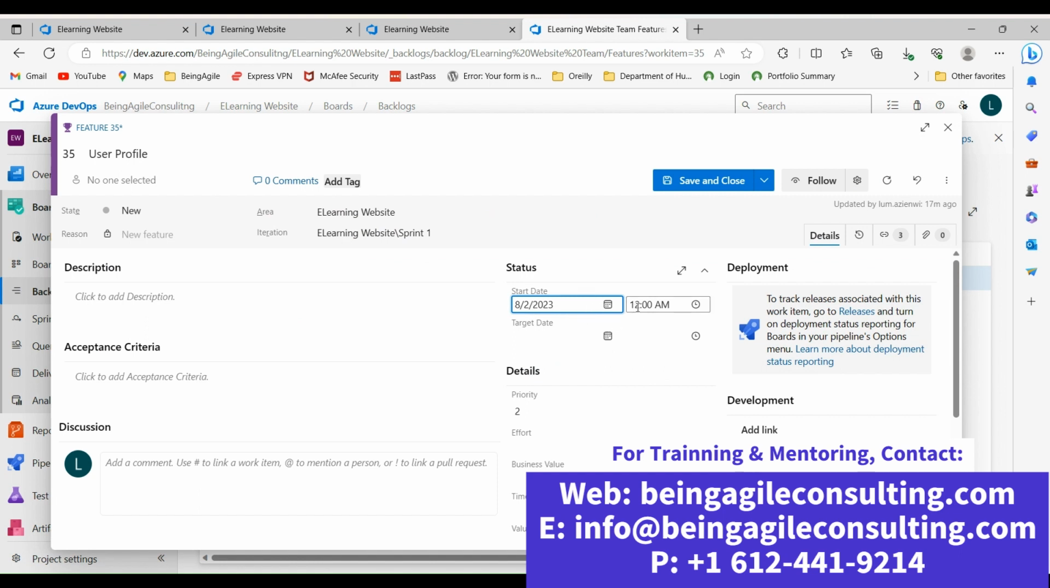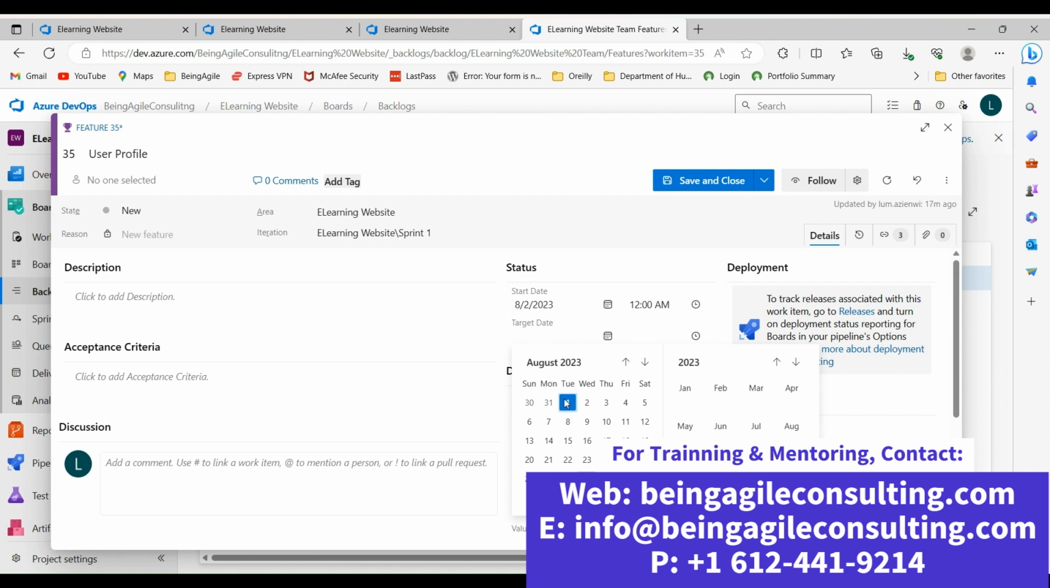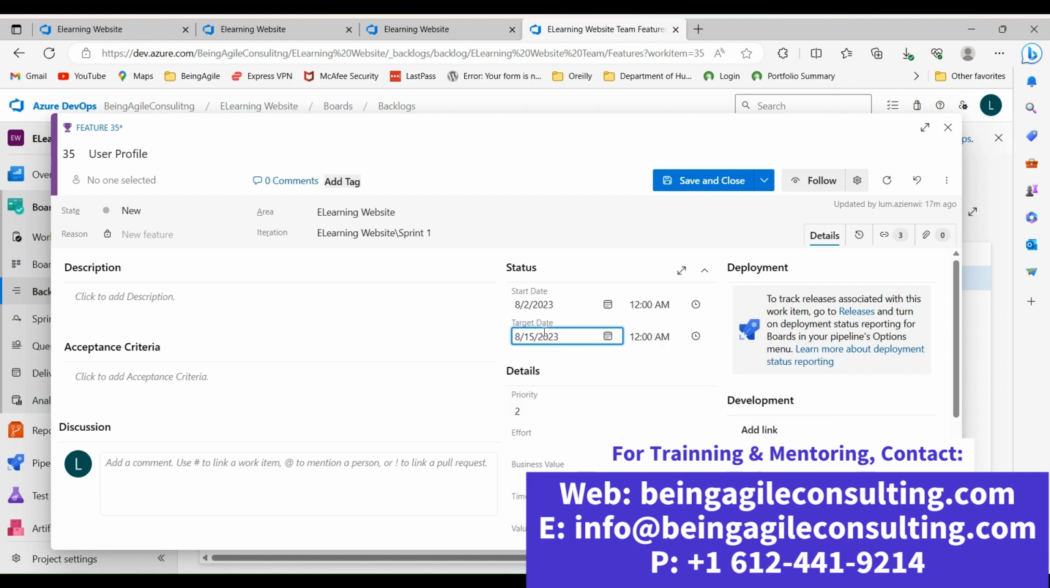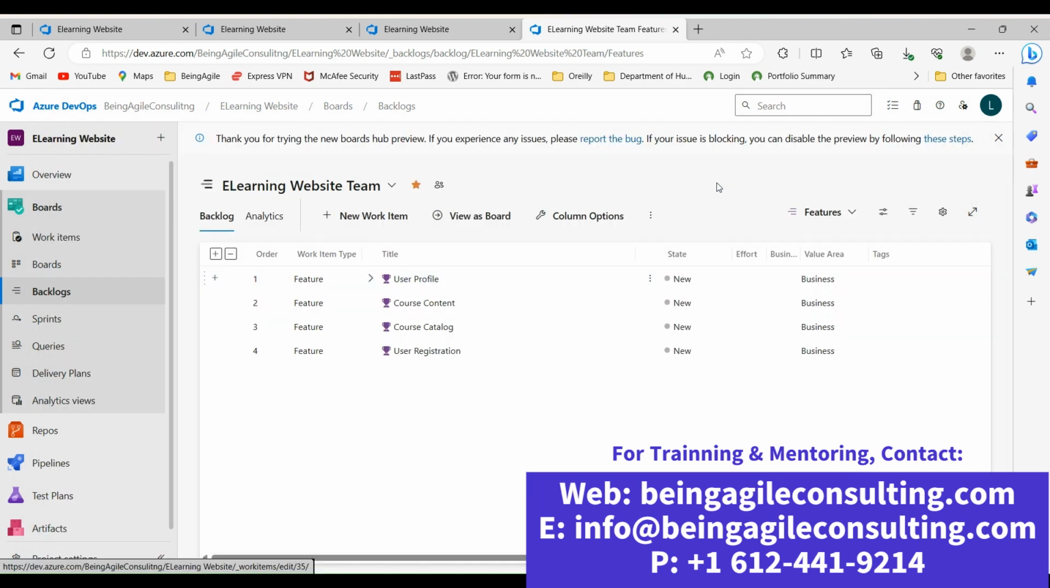And then the target date to deliver, which is the delivery plan we are creating. We hope to deliver this entire functionality by the end of this sprint, which is 2 weeks. So we click the 15th. Our sprint runs from the 2nd to the 15th. That is it. So let's save and close and see what will change.